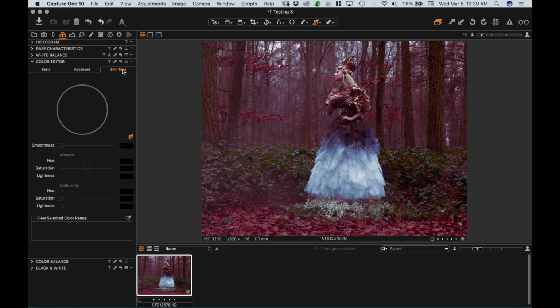The skin tone tab itself is for another day, but in case you want to learn more about that, go to Phase 1's YouTube channel and it'll give you a full in-depth tutorial. Otherwise we'll spend another 15 minutes just going over that.